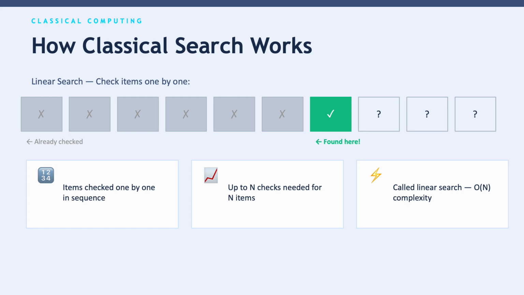slow and inefficient. So on the slide, you're looking at linear search: check items one by one and cross them off. When you find it, that's it. So there are two lists now, one already checked, and one unchecked. Items are checked one by one in a sequence, up to n checks needed for n items, called linear search, O of n complexity.